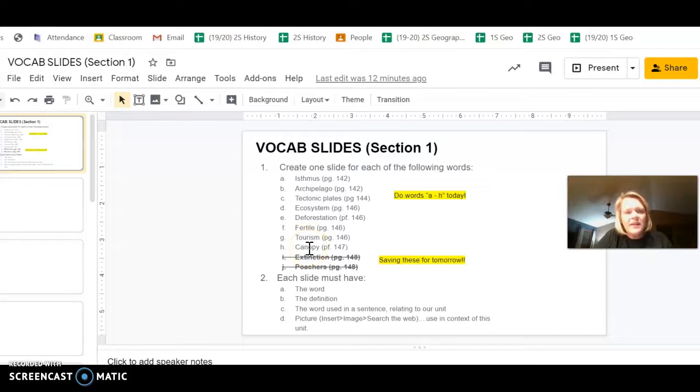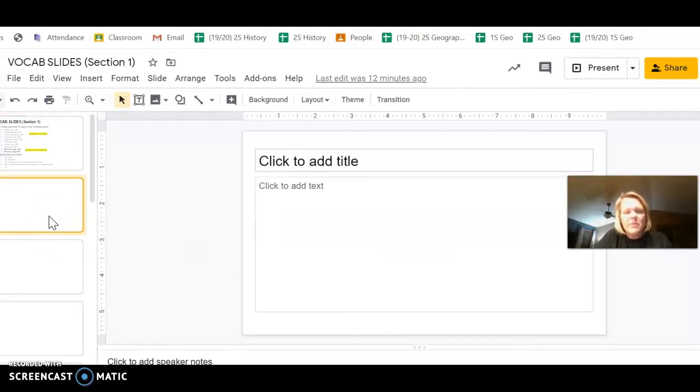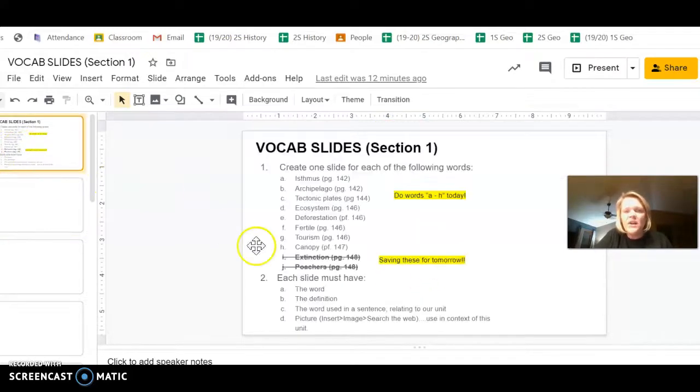And what you are going to do is one word per slide. So this will be a slide for isthmus, the very first word. What do you have to have on each slide? You need to have the word, the definition of that word, and I gave you the page number right where to find it. Use the word in a sentence and have it relate to our unit. So what is an example of an isthmus in our unit that we are studying? And then a picture. Again, insert image, search the web, and use the picture in context with this unit. So what does it have to do with this unit?